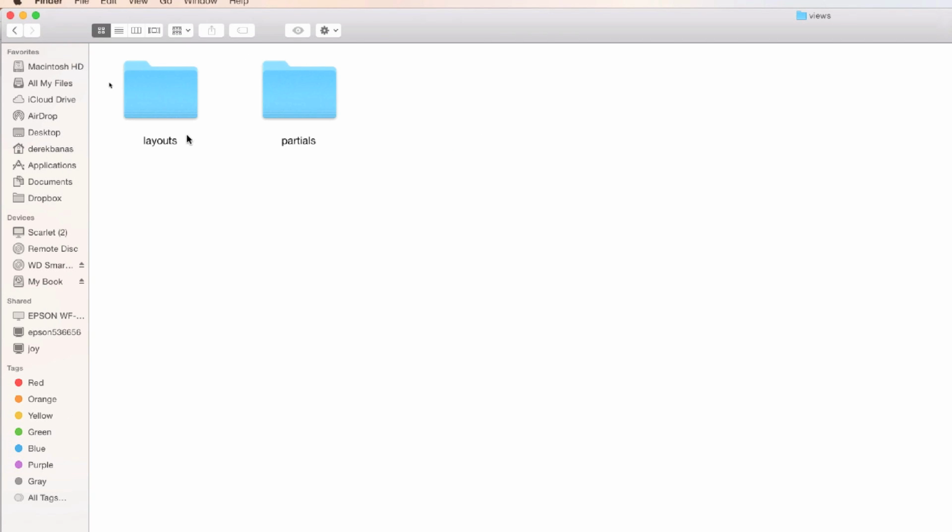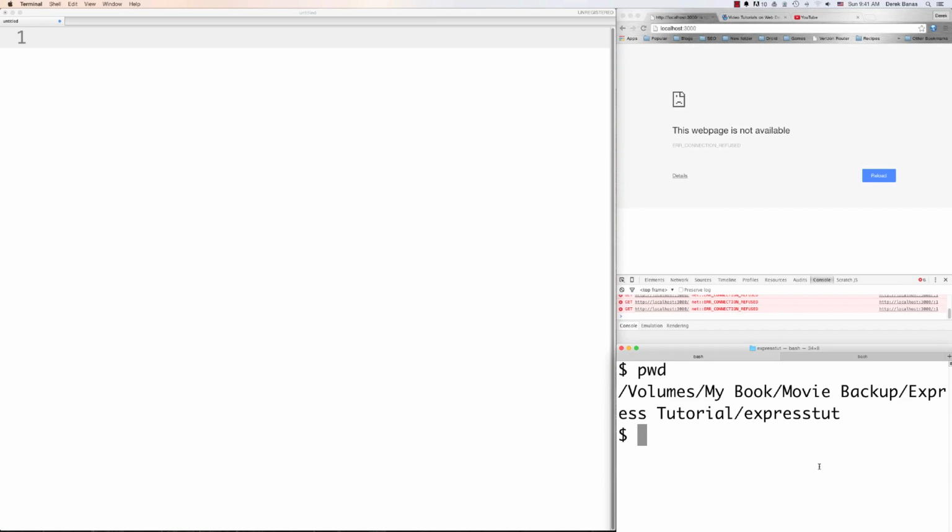We're also going to have a views directory, and inside of there you're going to have to create two directories called layouts and partials, just like that. Feel free to hit pause and do all this stuff. I'm just moving along here so we don't waste time. You're also going to want to create a readme file. And let's just go into this tutorial here.